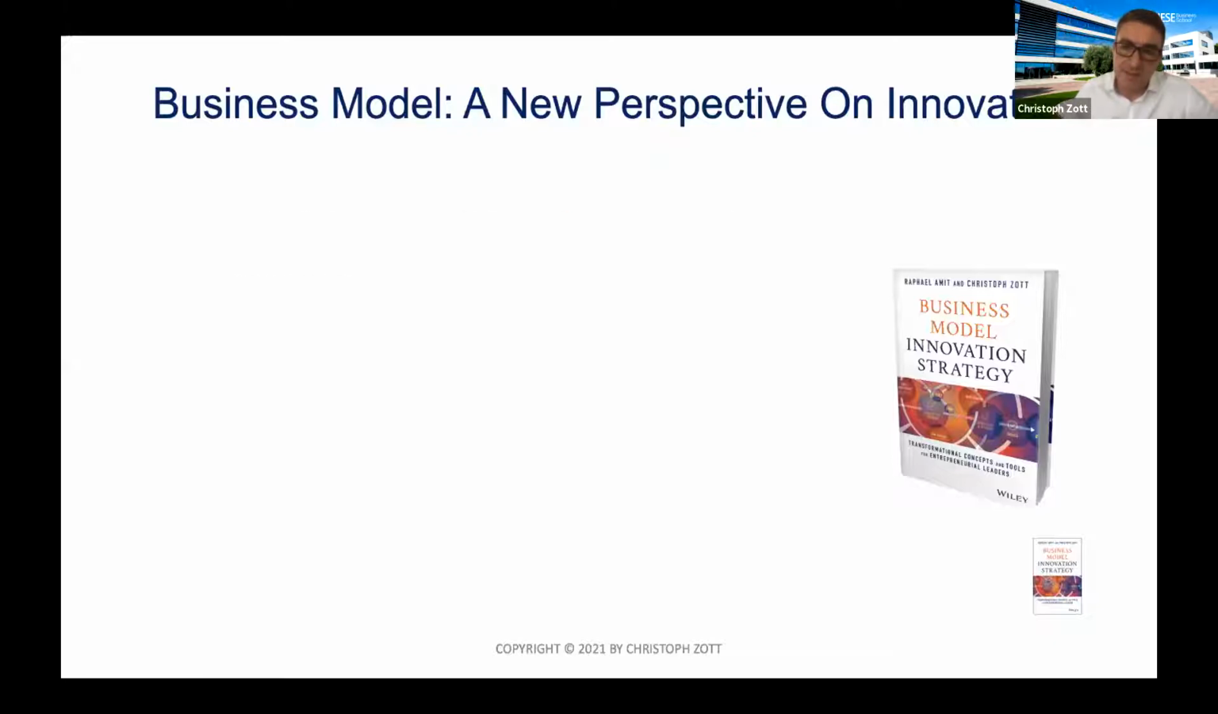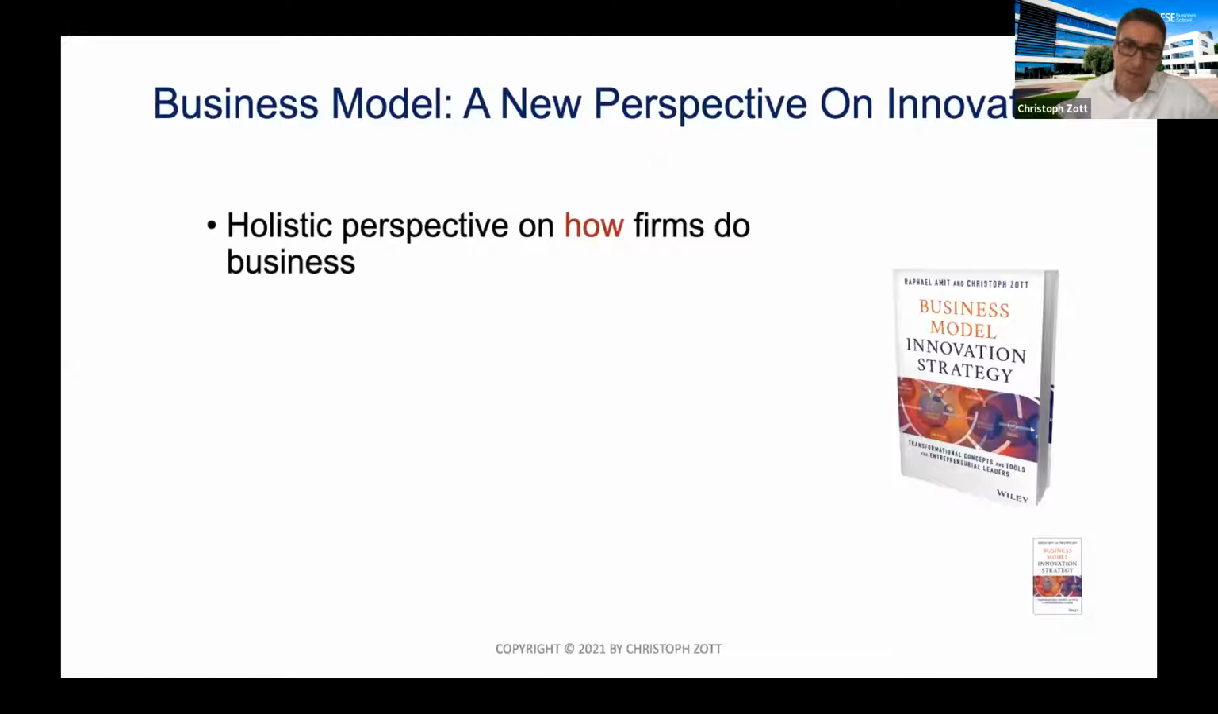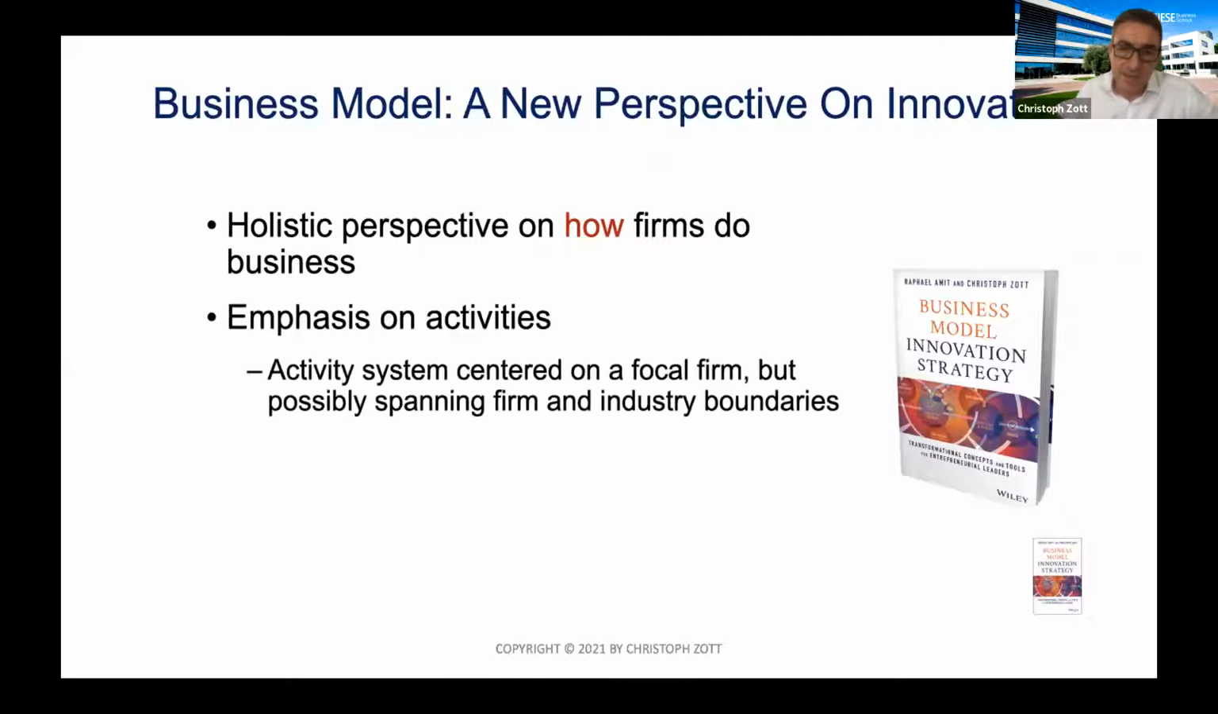But the essence of this book, our core hypothesis, is that business model innovation is a new perspective on innovation. It's a holistic perspective on how firms do business and how firms do business in new ways. So it does not talk about product innovation. It does not talk about process innovation. It really tries to focus on the system level view. And the emphasis is on activity systems.